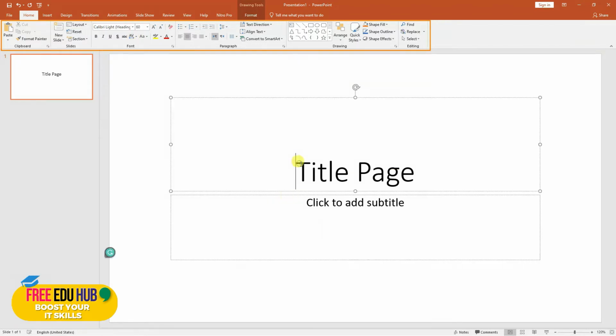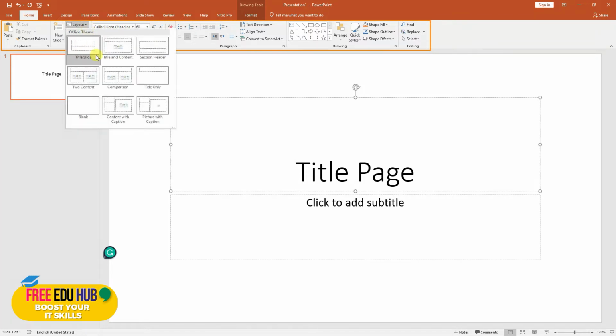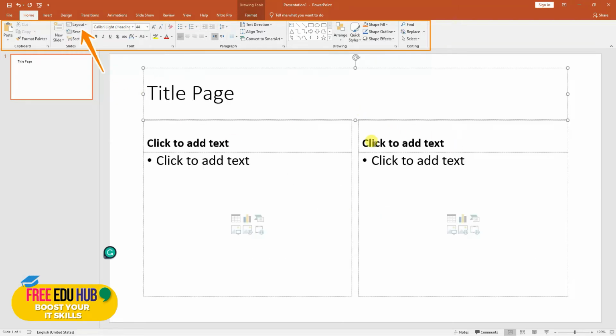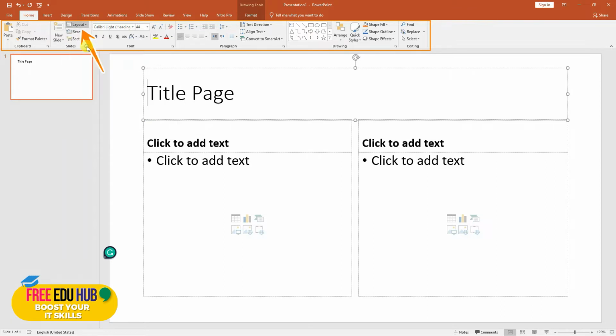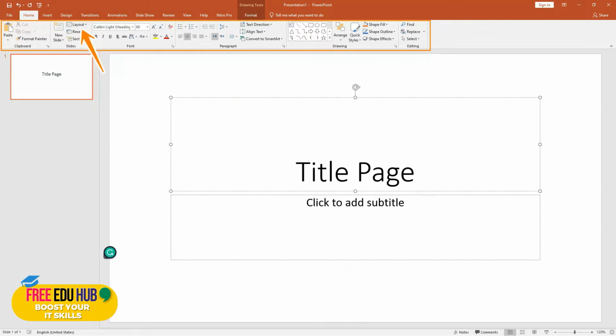Now as you can see, it's a title page, and if you want to change the layout of it, you'll click on this button, Layout, and it would show you different layouts of the pages. So if you click on comparison, for example, it would change the layout of this current page immediately. If you want to move back to the previous state, you can select any of the other ones, since it was a title slide, so we'll go back to the title slide.